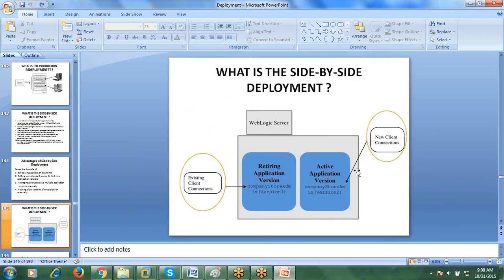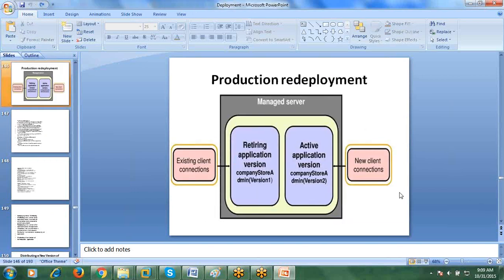You can deploy just like a normal application, version 1 and version 2. But whenever the old or existing client connections are completed, this application is going to be retired, and after that you are going to undeploy it. Then all the client connections are moved to the new application only, the new version. Understood? This is called side by side deployment or production redeployment.